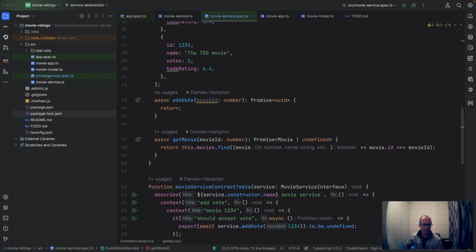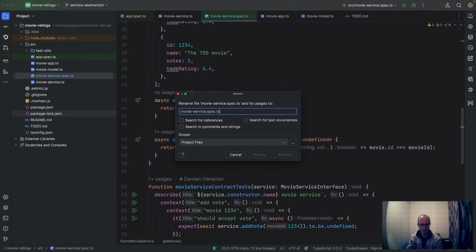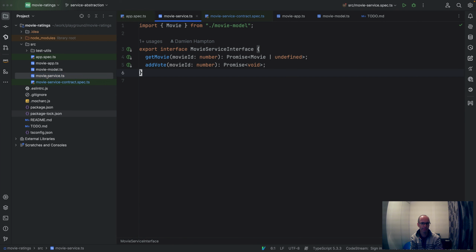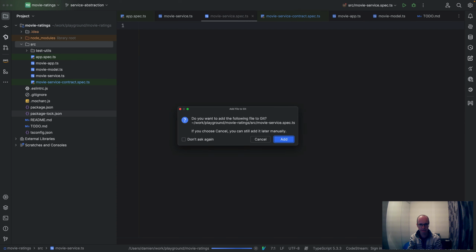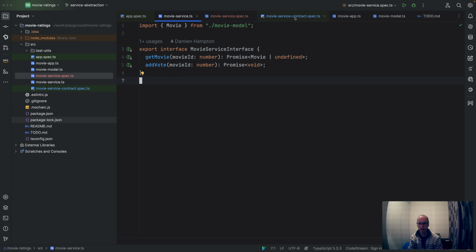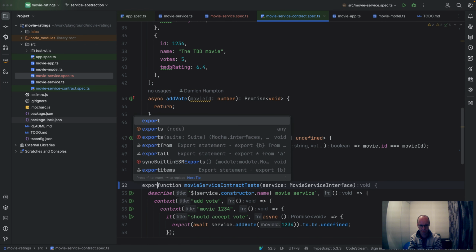is go back and rename that to movie service contract.spec.ts. I'm going to refactor that. That movie service has just got the interface in it. So in here, what I'm going to do is create another file called movie service.spec.ts. And in this, I'm going to call the contract tests. I'm going to export that.